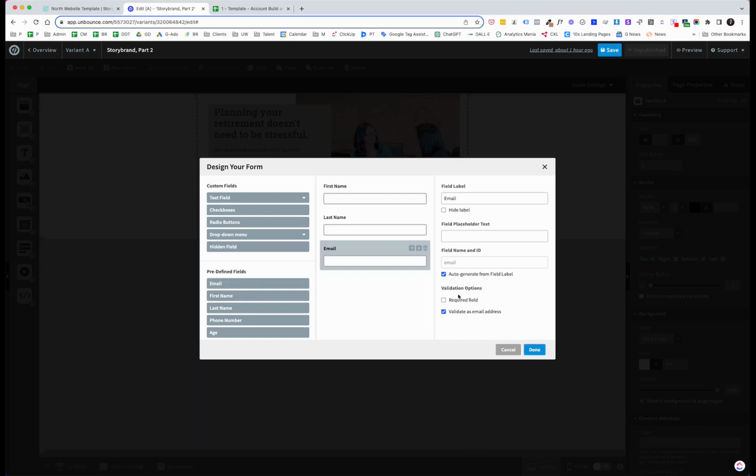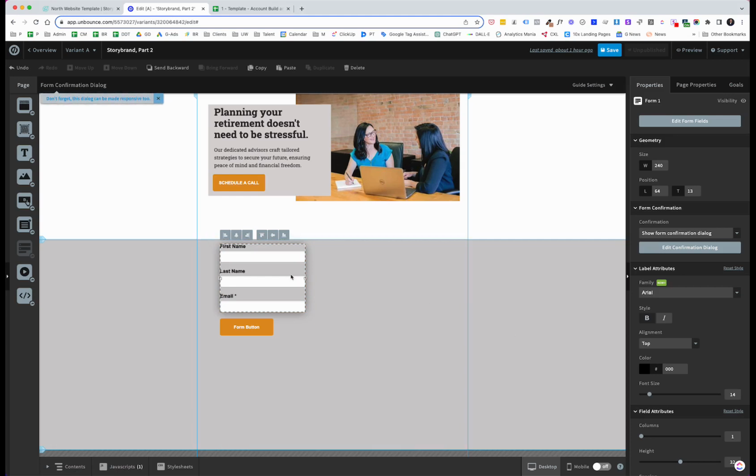Let's see. We can make one of them required. We could say email is required. Okay, so we could do that. And we can validate as email address as well. So it'll do some checking to see if it's a valid email. And that should do it. And that should get us started at least.